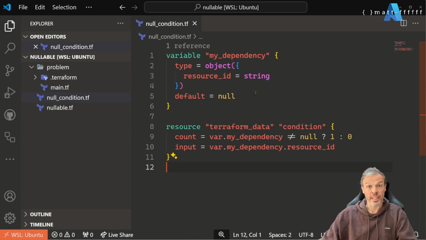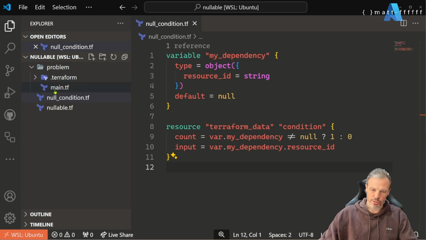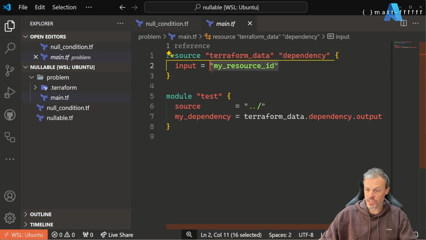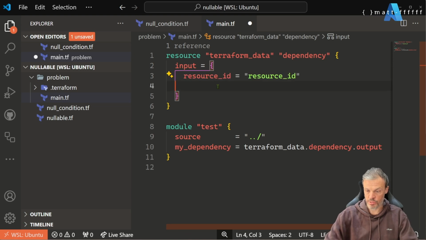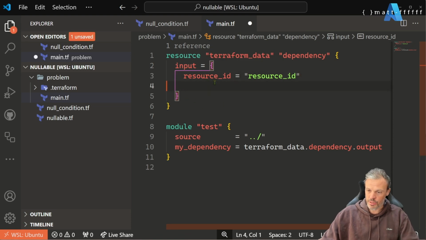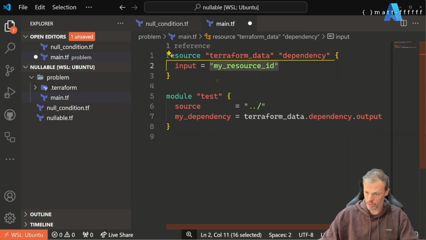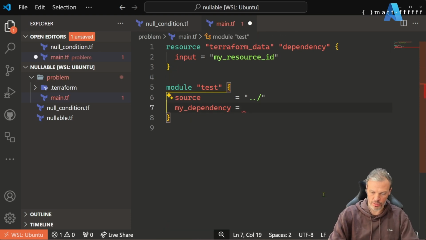So obviously this would be a breaking change to your module if you are making changes, but I'm hoping that by you listening to this now and learning that you can implement this to start with, you won't make these mistakes. So if we go back into our problem, what we need to do now is to change this, because this is now an object. So it's going to be resource_id equals resource ID. Okay. So that, sorry, that's not right. It's here, my dependency. That's the issue. So it's in there.